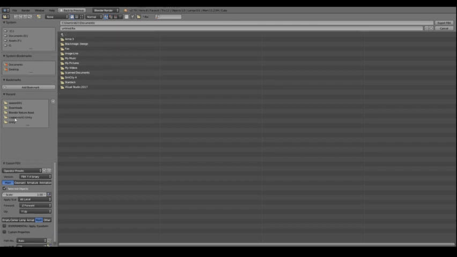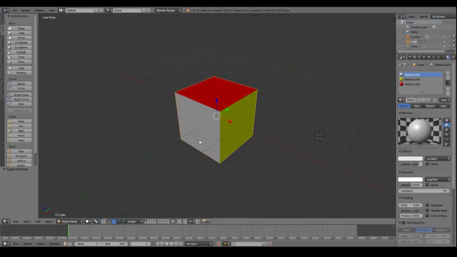So for this, we are going to call this one Unity Box Tutorial.fbx, because that's what this is. Make sure we don't have a double dot, and export. So that's going to go in.